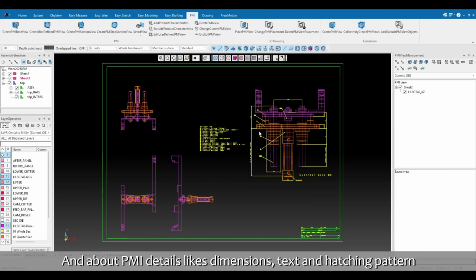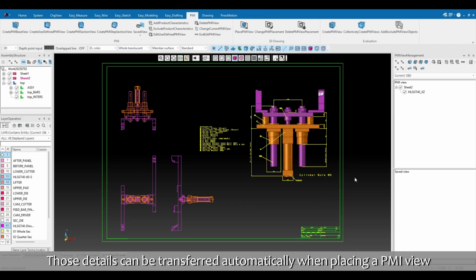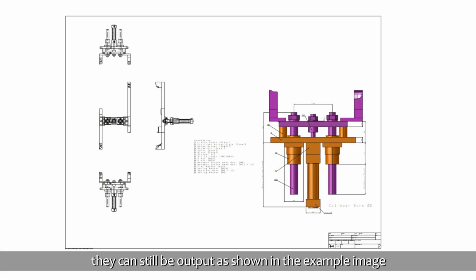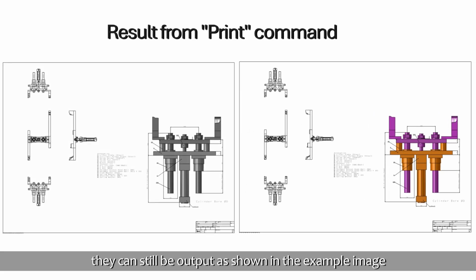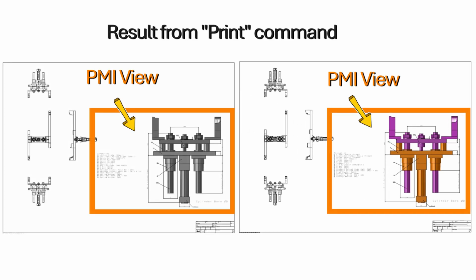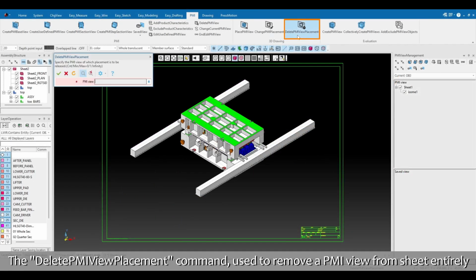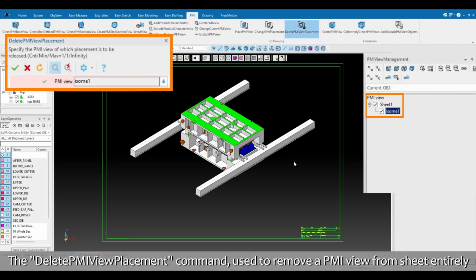And PMI details like dimensions, text, and hatching patterns can be transferred automatically when placing a PMI view. PMI views aren't traditional 2D drawings. However, once placed on the drawing sheet, they can still be output as shown in the example image. The Delete PMI View Placement command is used to remove a PMI view from the sheet entirely.